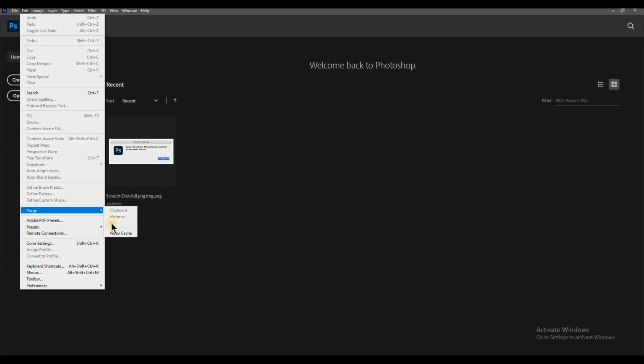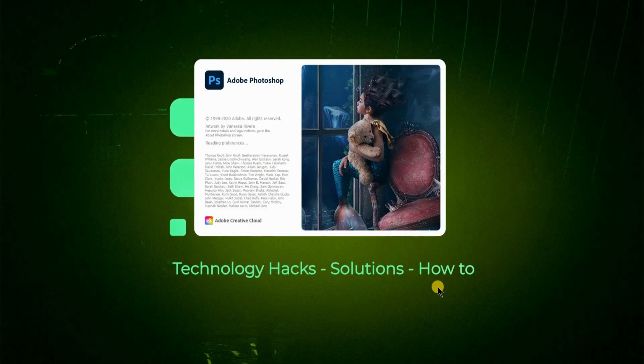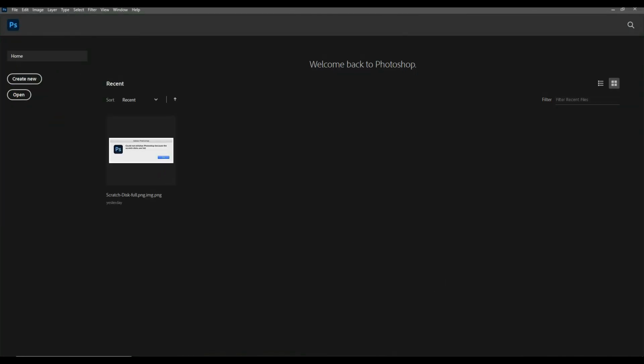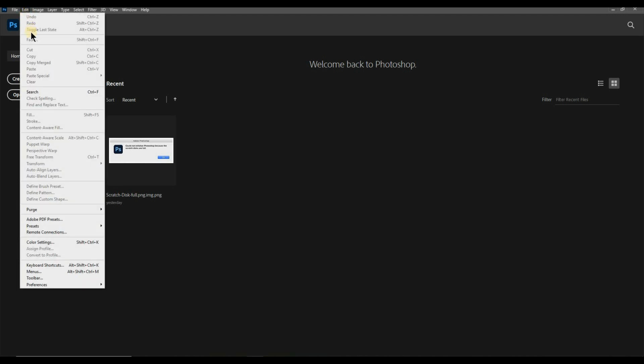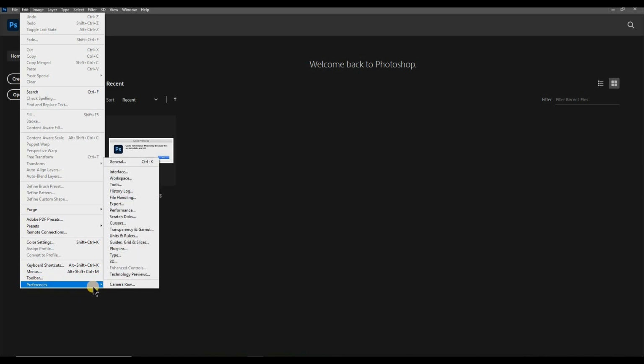If this doesn't solve your problem, then you have to add more space to your scratch disk. Open Photoshop again. Click on Edit. At the very bottom of the drop-down menu, you will find Preferences. This will again open a sidebar menu. Find scratch disks.